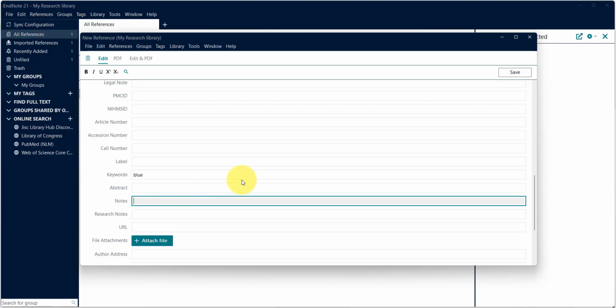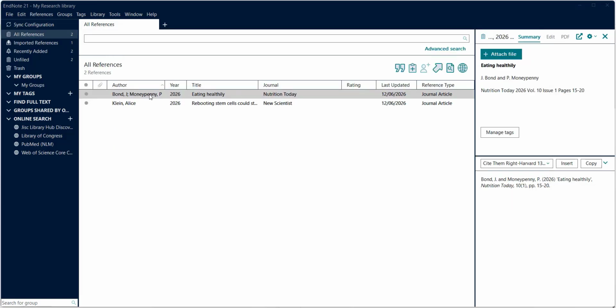When you have finished entering the reference details, click on the Save button, then close the pop-up window. Notice that the reference is now within your EndNote library. You can preview it by selecting the Summary tab in the panel to the right.